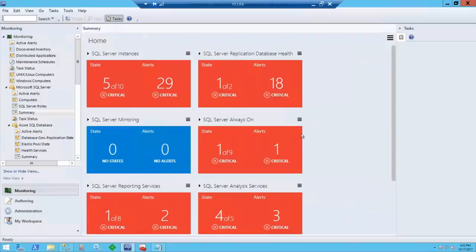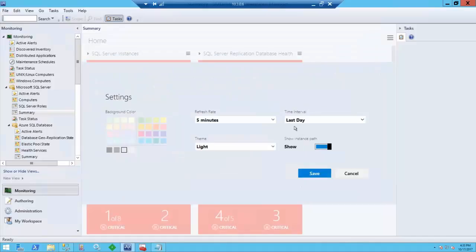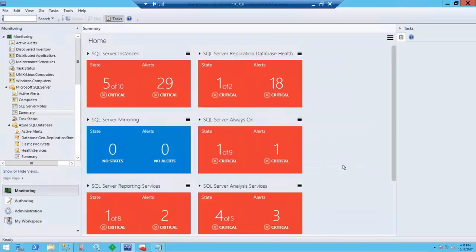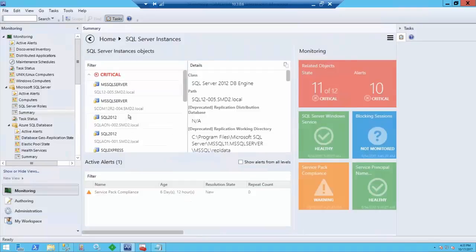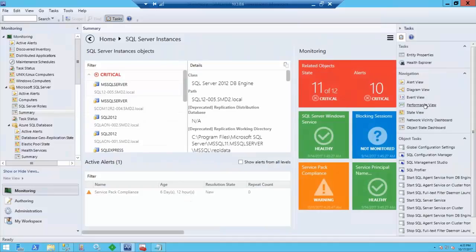Also, it's important to understand that this dashboard will show you snapshot data. By default, it's the last day, and you can also view data for the last week and last 2 weeks. So this dashboard is designed for the second approach that we talked about for SCOM. And if you need historical data, you can always get it by jumping to the performance view.